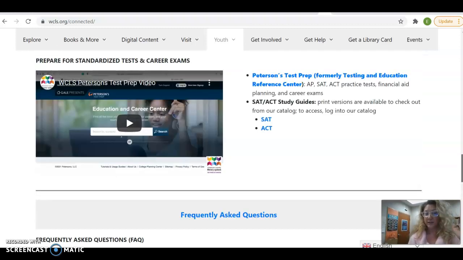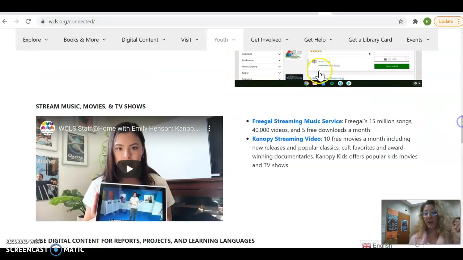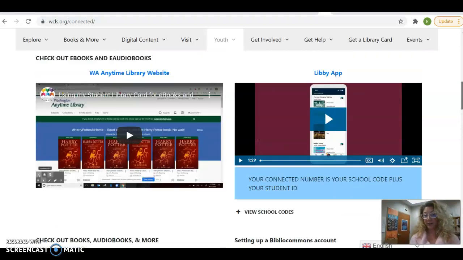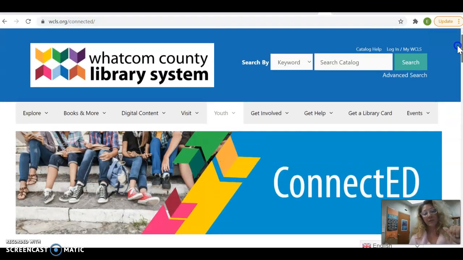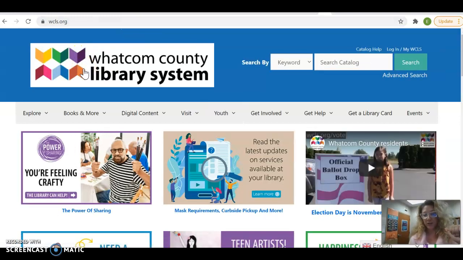And we haven't touched on this today, but remember, all these digital resources are available too. Like this Mango app program is really, really neat. It's languages. You also have free music, Canopy streaming videos, and here are all videos to show you how to use it. Here's a reminder, just like I'm doing with you right now. This is a little video on how to use the BiblioCommons for Connect Ed students. So there's a lot of information here. I really recommend that you explore this website. And this is the front page again.